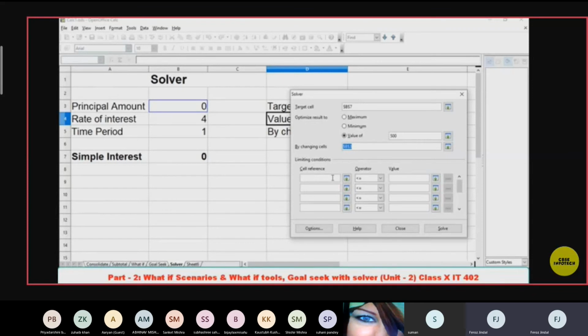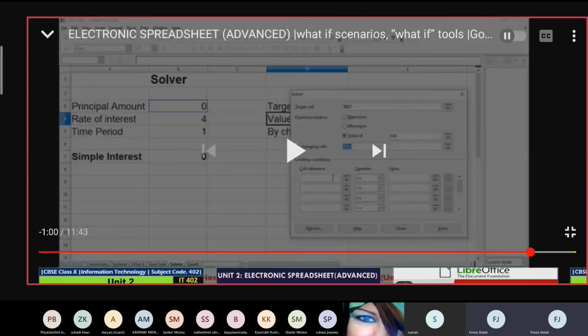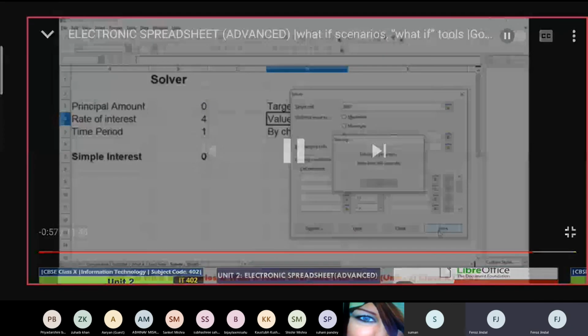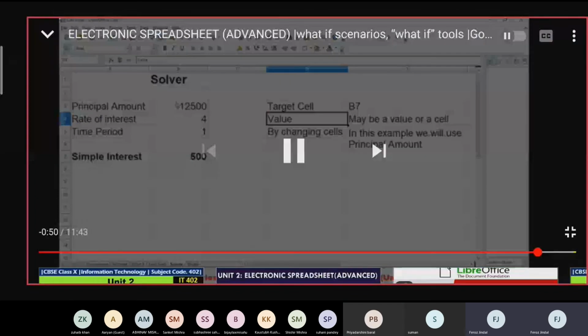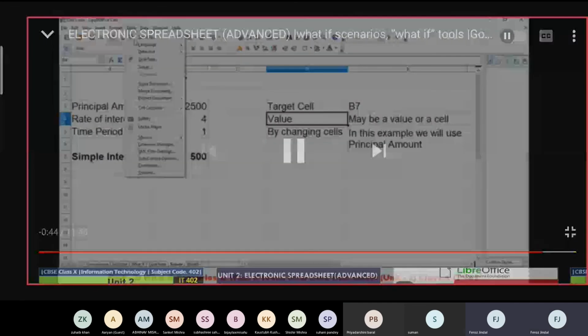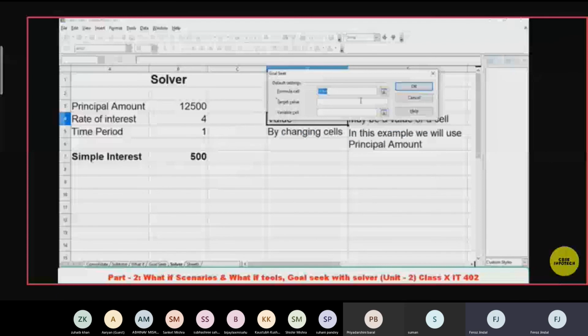Just a minute, children. Now I have taken the value of 500 because I want the target as 500. After that, I'll click on solver, and if you click on the result, then the value will be changed according to the solver option. It is looking same to you, children, but for the goal seek only 3 cells are shown to you. See, only formula, and in this part you want to change the target value.